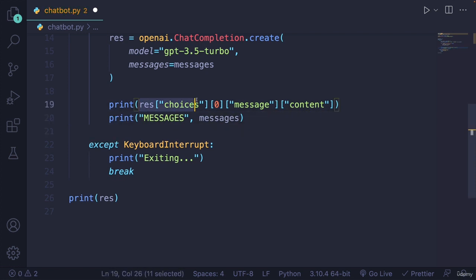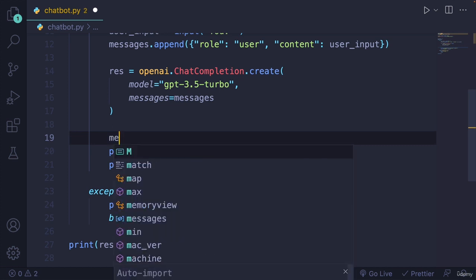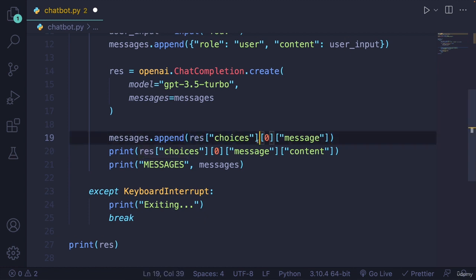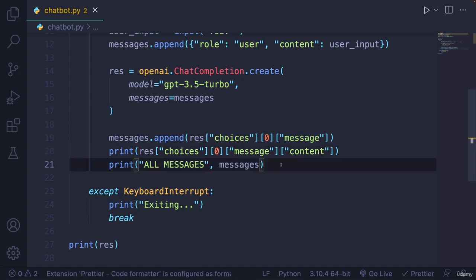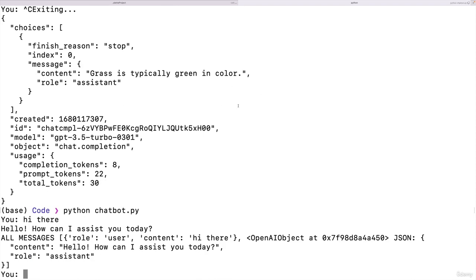So I'm going to take res of choice is 0 message, not the content, but the full message, and append that to messages. So messages dot append this res choices 0 message, and then I'll print out the content, and then I'll also print out all messages. It's going to be a lot of printouts, but let's just take a look at it. So I'll run my chatbot again. I'll keep the messages really brief. Hi there.